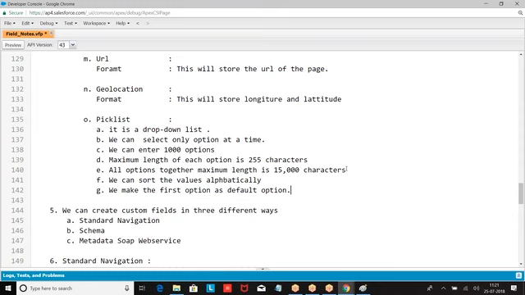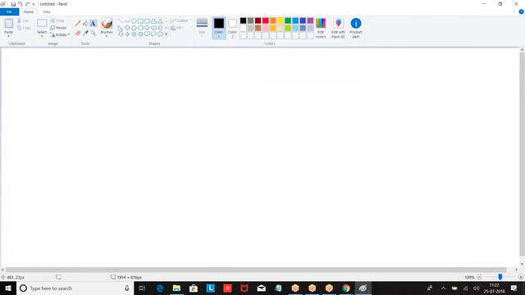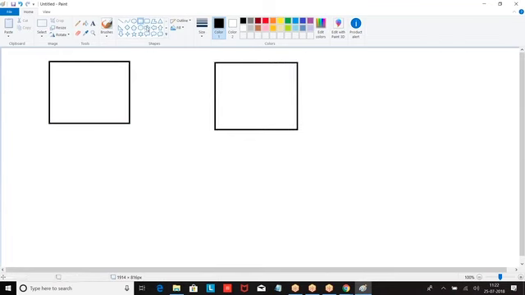So this is a pick list. At a time, how many options can we select? One option. What if you want to select more than one option? Then we have multi-select. Pick list, multi-select. This is a multi-select, where I can select more than one option at a time.